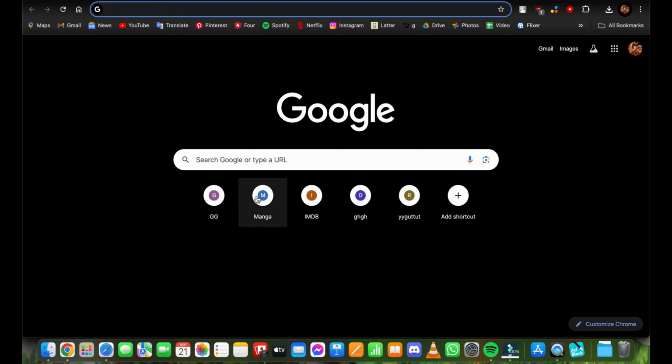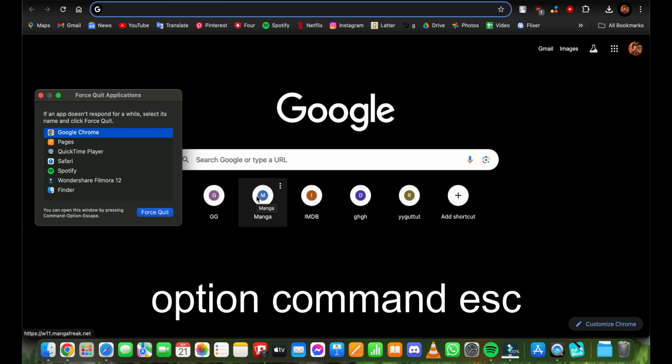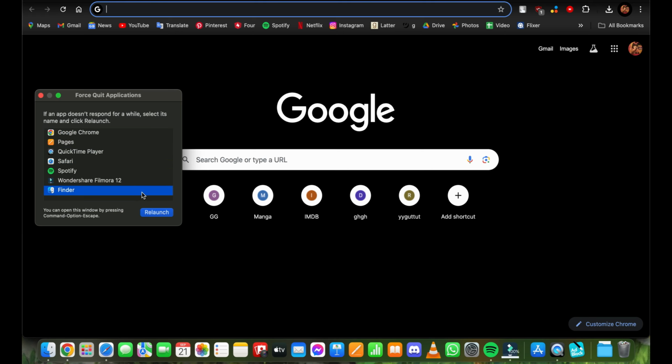But if you want a more firm method, then you can just go ahead and tap these three buttons. Just go ahead and tap on Option, Command, and Escape, and you find this taskbar right here that says force quit applications. Just choose the one that you want to force quit, and now tap on force quit. There you go. That's how you force quit your apps in MacBook.